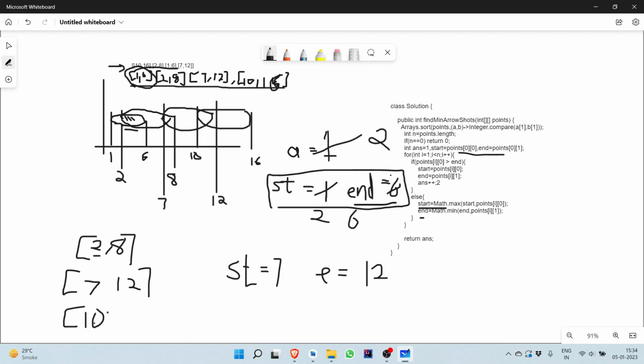Now we will check whether 10 is greater than end, that is 12, or not. So 10 is not greater than 12. So that means some part of this balloon will lie between this. So again we will alter the start. So start will be equal to the maximum of 7 and 10. So it will become 10, and end will become the minimum of end and 16. So it will become 12, since we have to find out the common area.